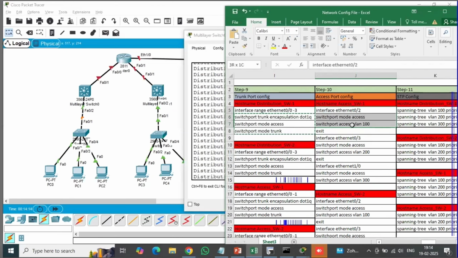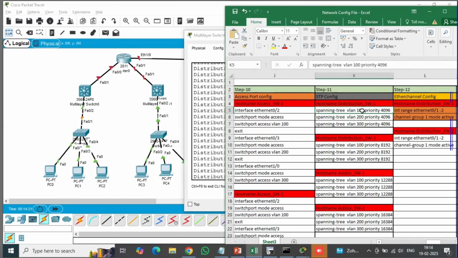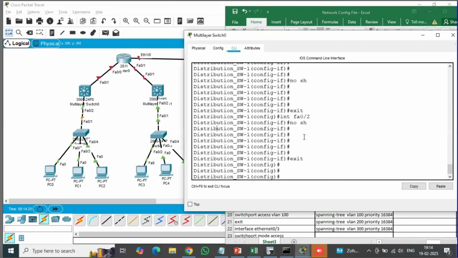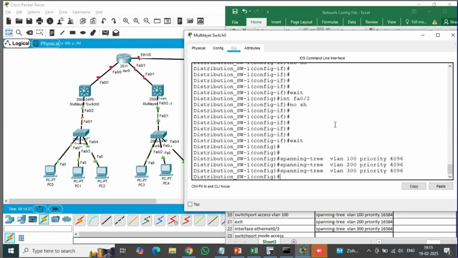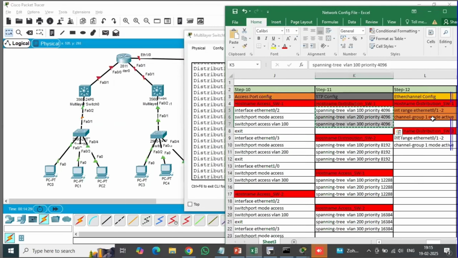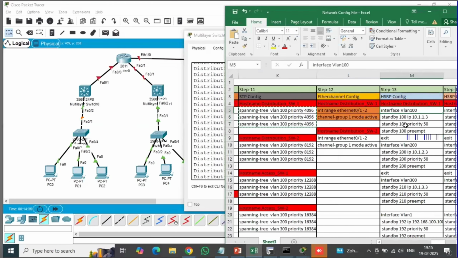Switch 1 access port. So we are in this one. We don't want access switch, so then come to next. Distribution switch 1. Let's configure the spanning tree for all the VLANs. Okay, paste spanning tree. Then let's come to next. Next step is EtherChannel. Here we don't have EtherChannel, just leave it.